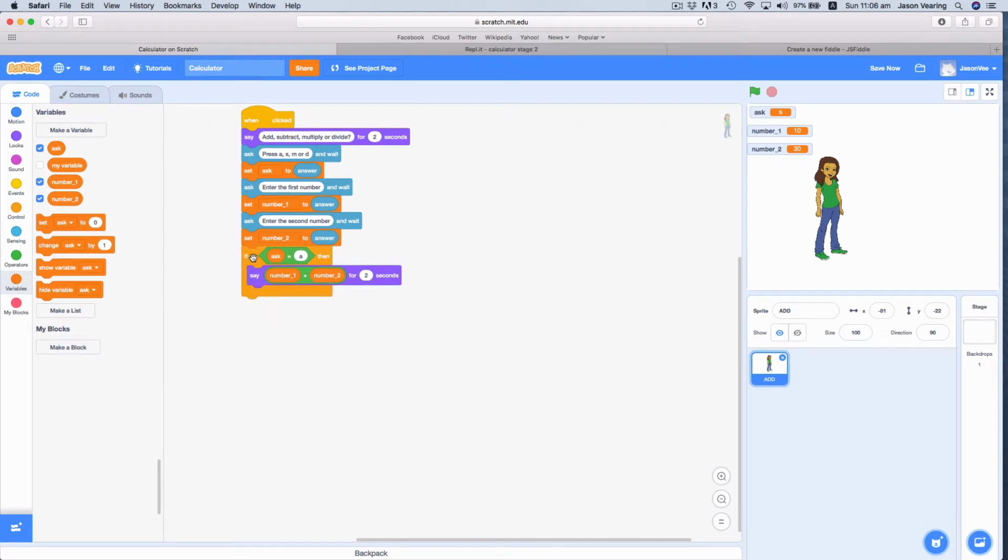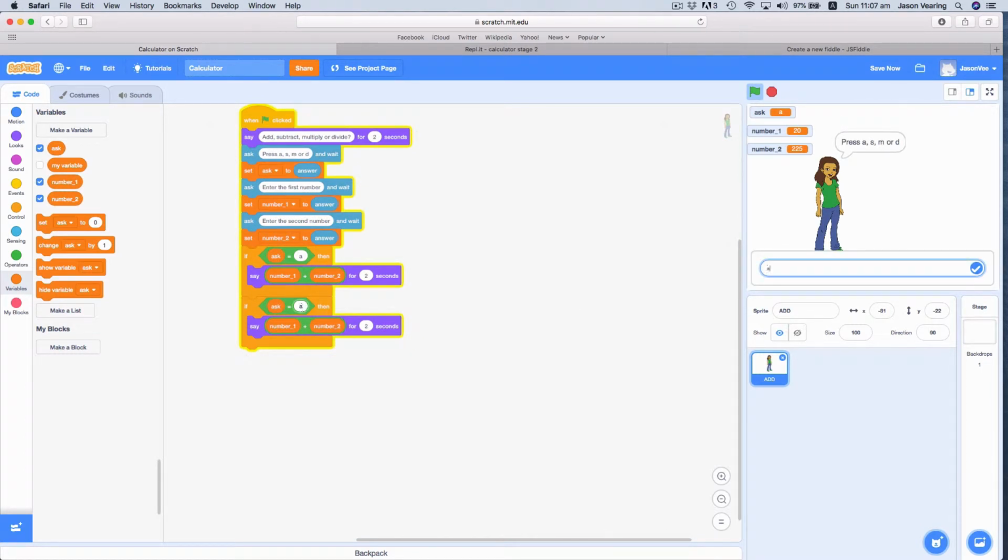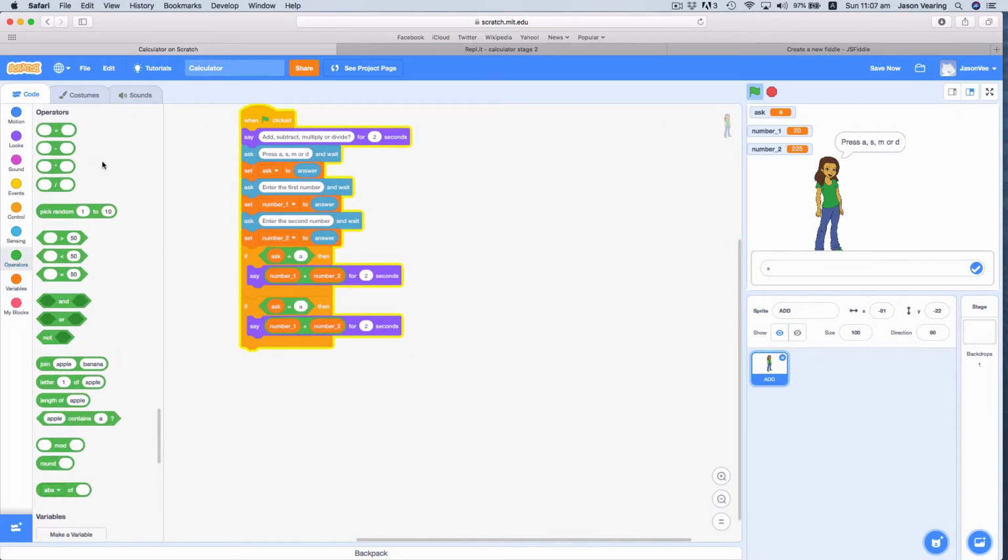Okay, so let's just test that our program works at this point. I'm going to go A because that's the only one we've tested. 20 plus 25, or 45. So that's working fine. So from this point we can duplicate, and if it equals S, well then we subtract.